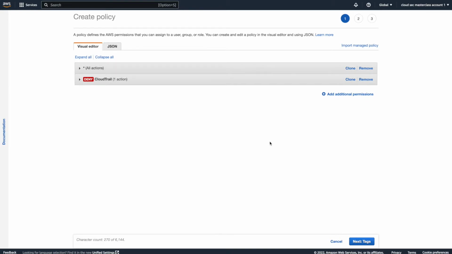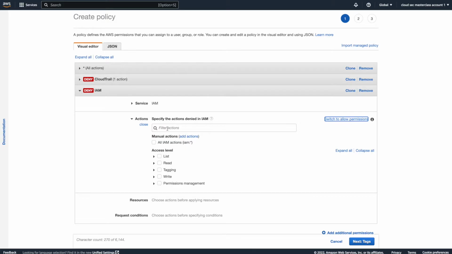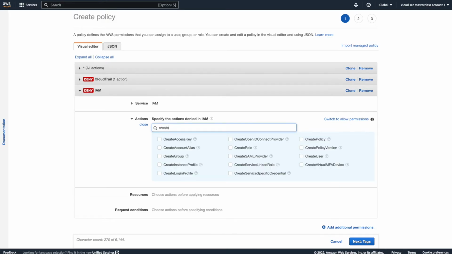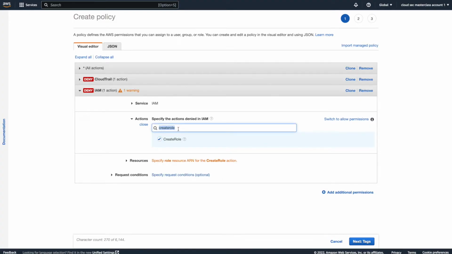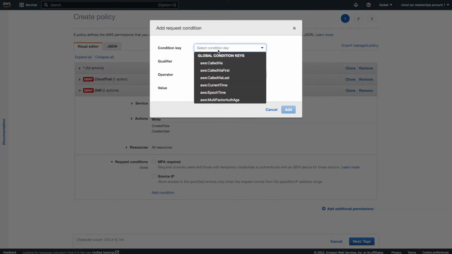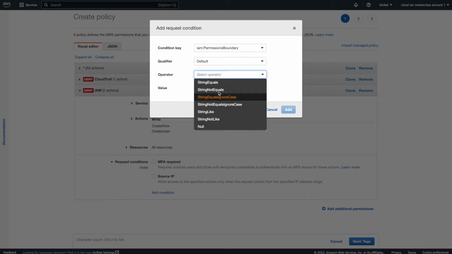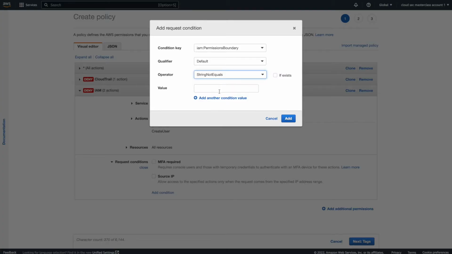The third permission that we're going to add is to deny creation of roles or users who do not have the permissions boundary attached to them. So I'm going to select IAM, switch to deny permissions, and select create role and create user. In the resources, select all resources. In the request conditions, you're going to specify the condition for permissions boundary, with string not equals.